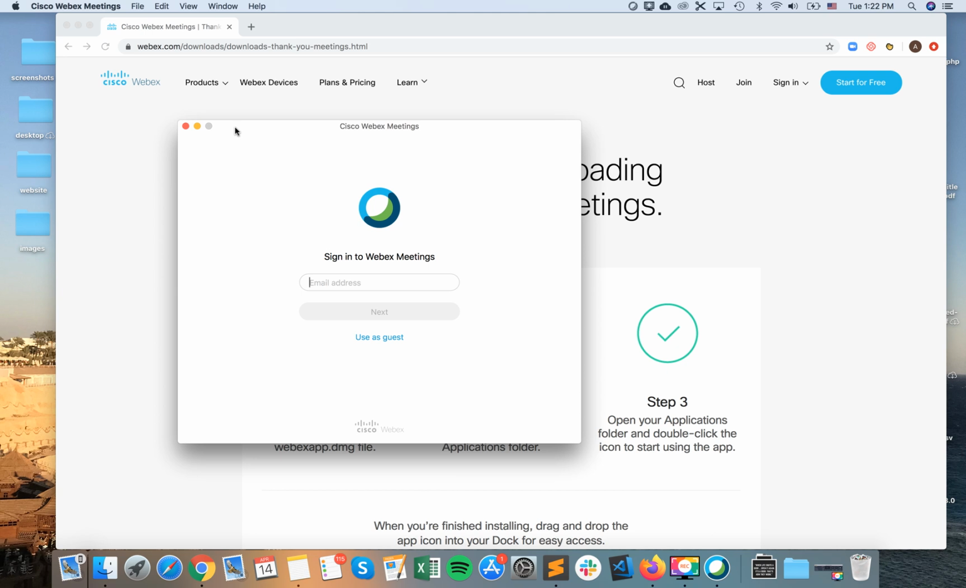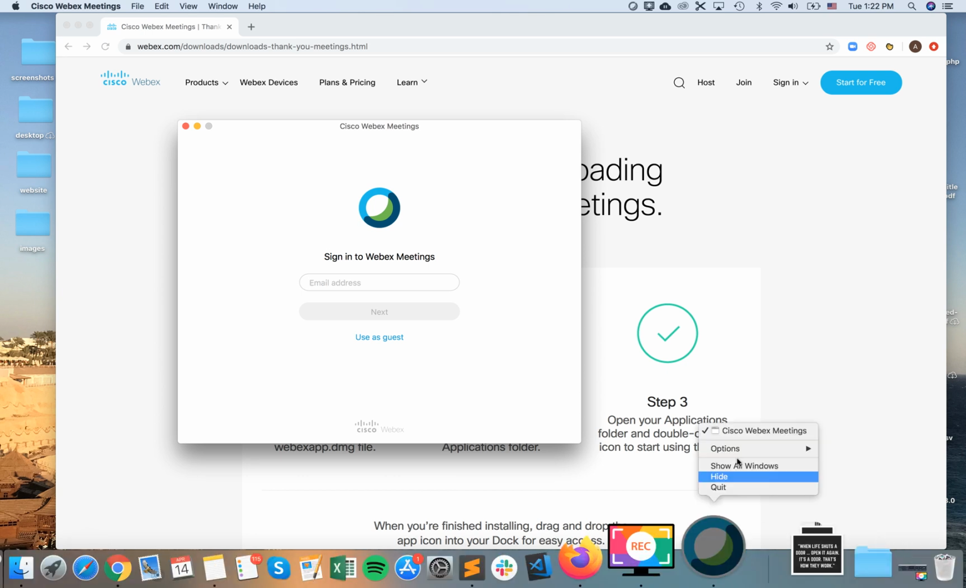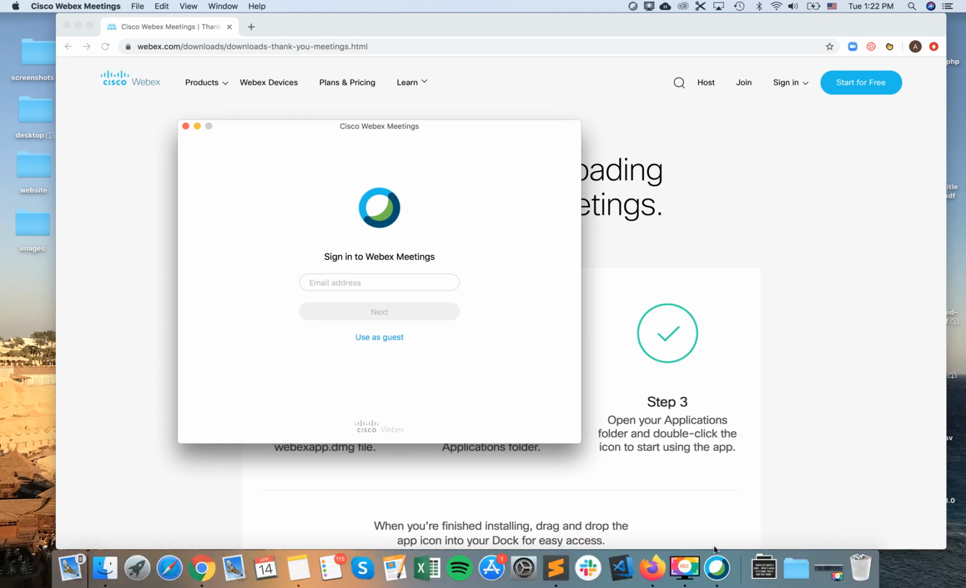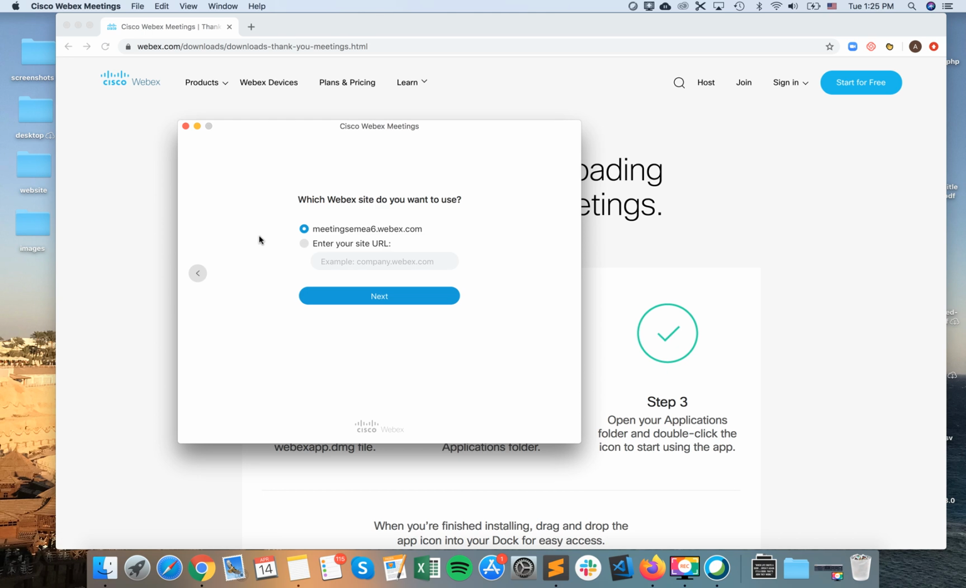Yeah, so there you have it. You can also do something like right click options and then keep in dock, and this way it will be kept in the dock, and then you can just sign into WebEx Meetings or you can just use it as a guest as well. So there you have it, and that's it.